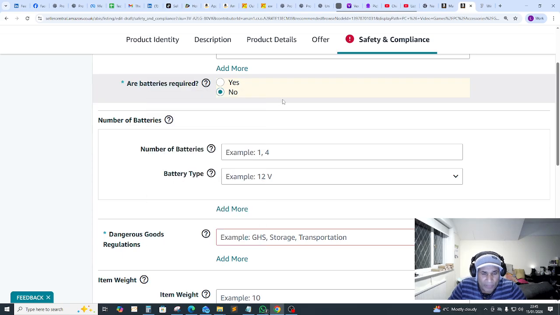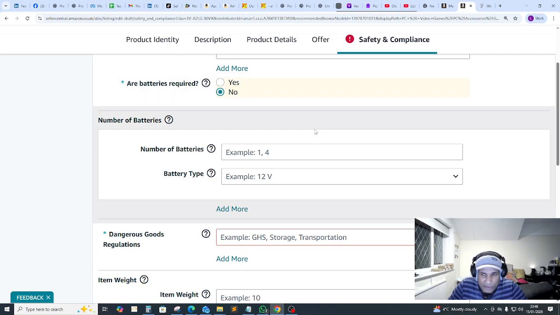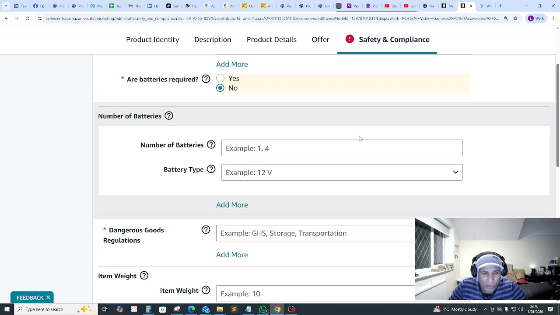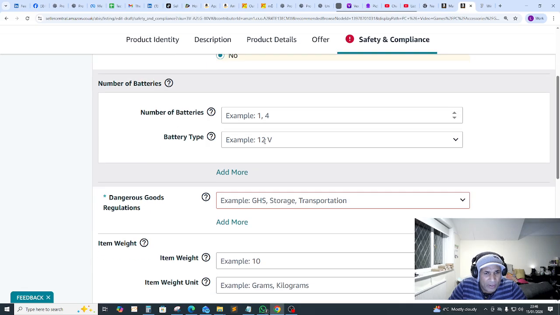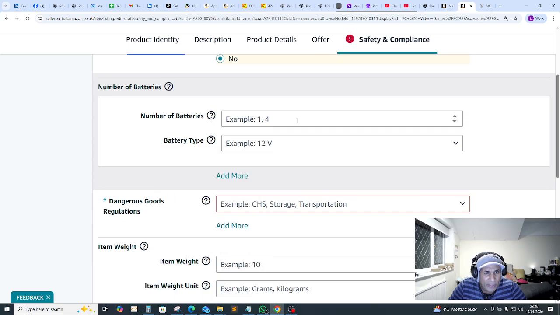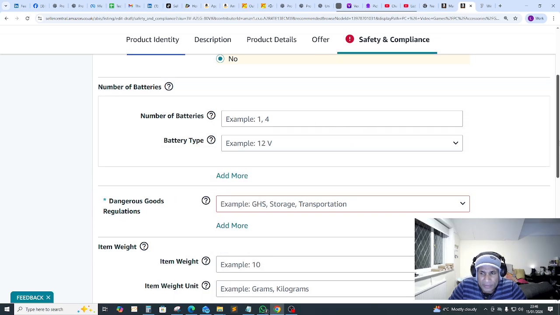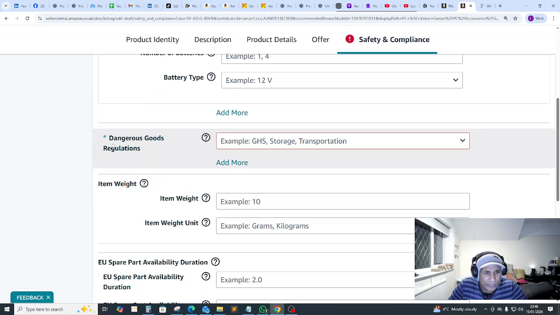Because most of the time people buy a product and afterward they complain that the batteries are not included. So you need to mention here whether they need batteries after buying, or the batteries are already included in the package. So we are saying here that no batteries are required. So the next section about the number of batteries is not relevant. Let's move to the next section about the dangerous goods regulations.